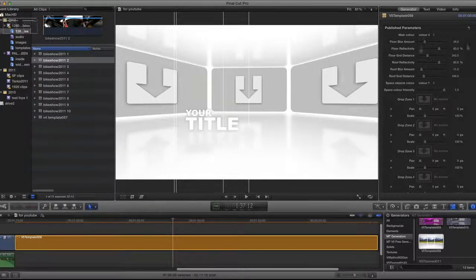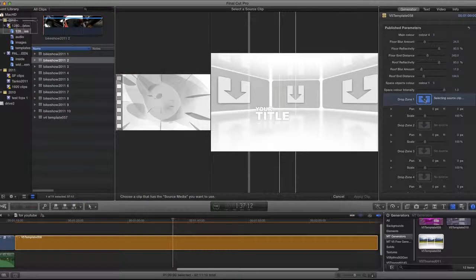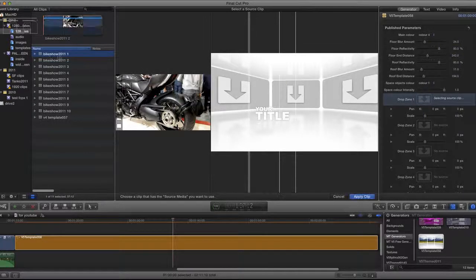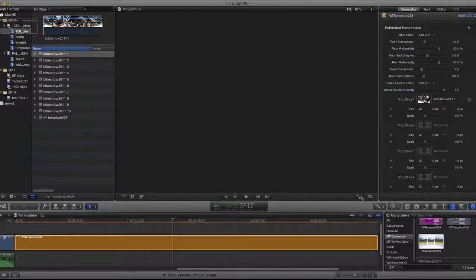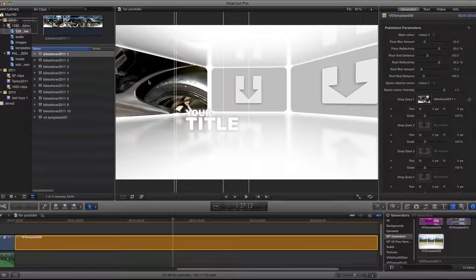The other thing you can change is the drop zones. So I'll start with drop zone 1. Now to change a drop zone, all you do is click on it. So this is drop zone 1. I'll just click here, and what it's waiting for me to do is select a video. So I'll start here on the left hand side, select this first video, and then click Apply Clip. And that's it. It's obviously this drop zone on the left hand side. Just pull back a bit so I can see it.